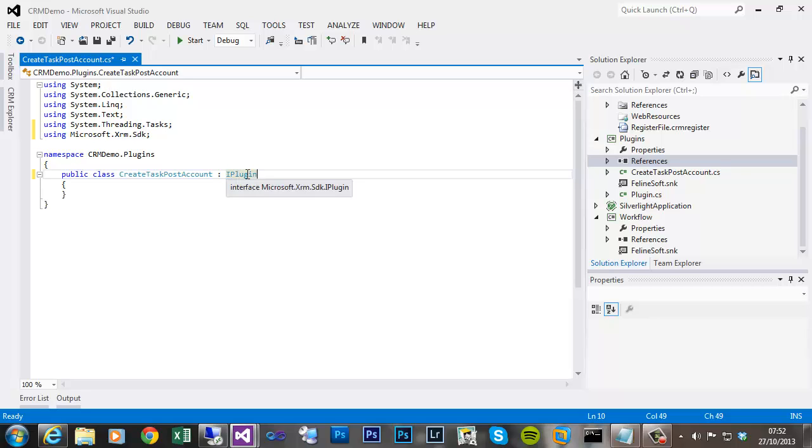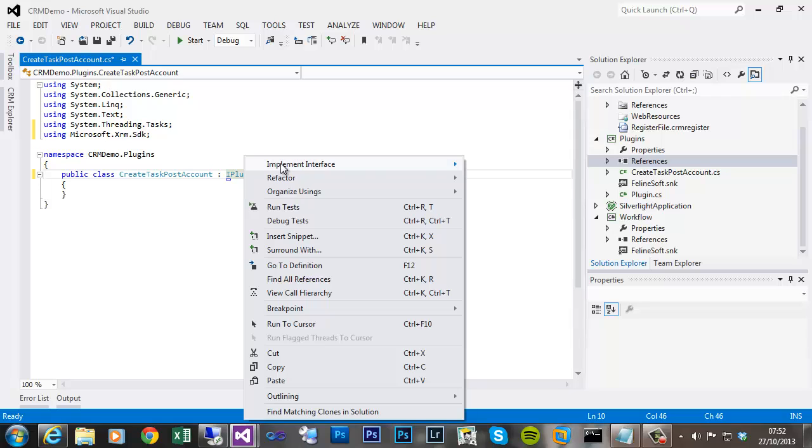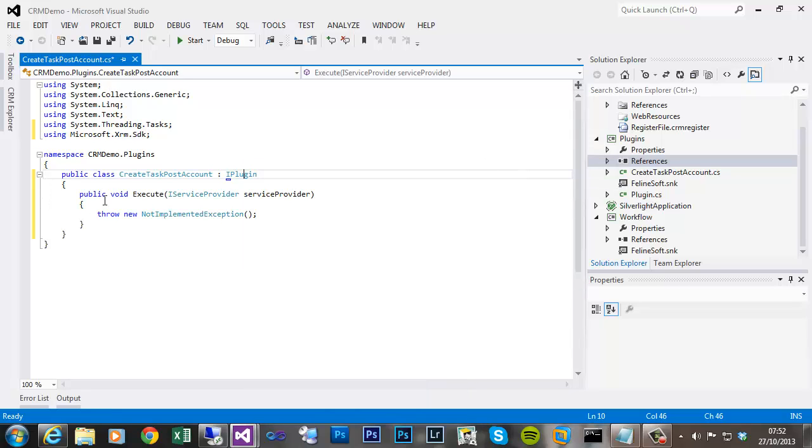And then the only thing you need to implement from the IPlugin interface, if we right click it and implement interface, it creates this shell of an Execute method with a service provider parameter, from which you can extract the context. And obviously from that you can get access to the input parameters and so on, which contain things like the target entity that was calling which caused the plugin to trigger, and also use it to instantiate the organization service. So we can start by deleting this exception that gets thrown.